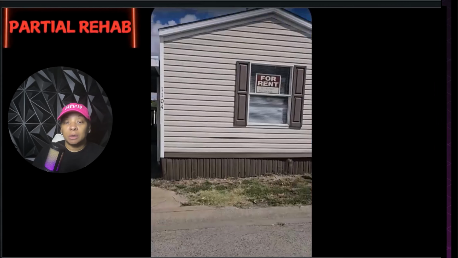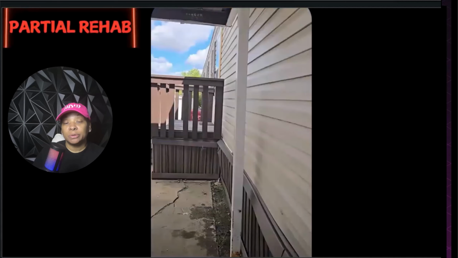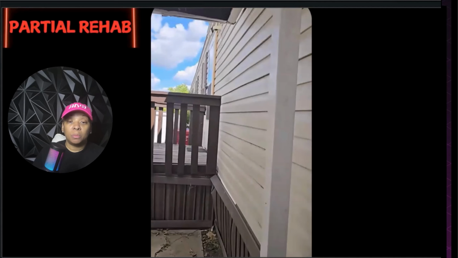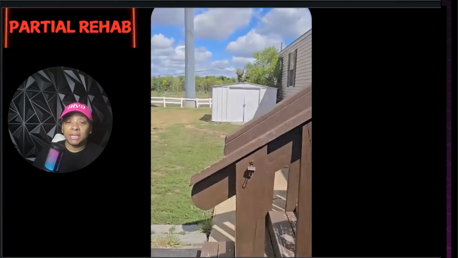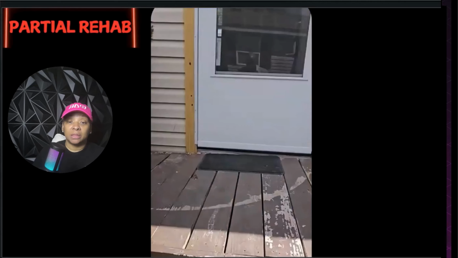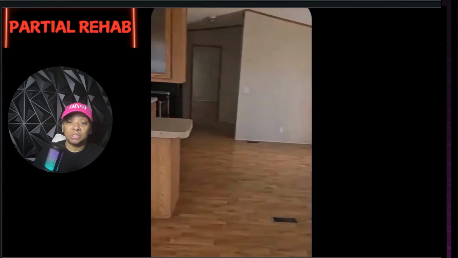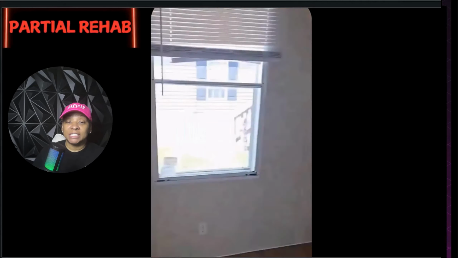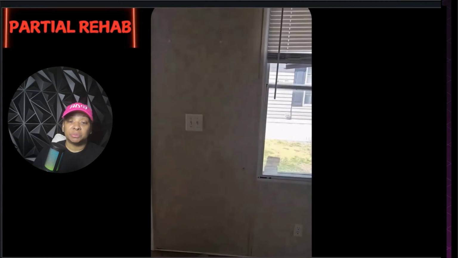So this is actually our mobile home. This is a partial rehab. This is a 3-bedroom, 2-bath, single wide mobile home. The sellers actually wanted $40,000 for this particular mobile home. We talked them down in less than 5 minutes to $15,000. The unfortunate thing about this particular mobile home is that the sellers had a bunch of furniture in this particular mobile home.